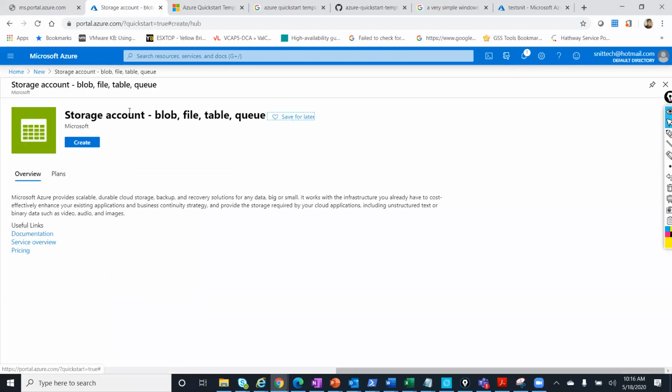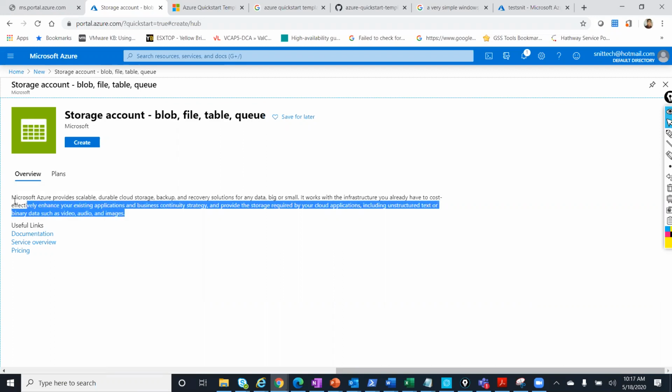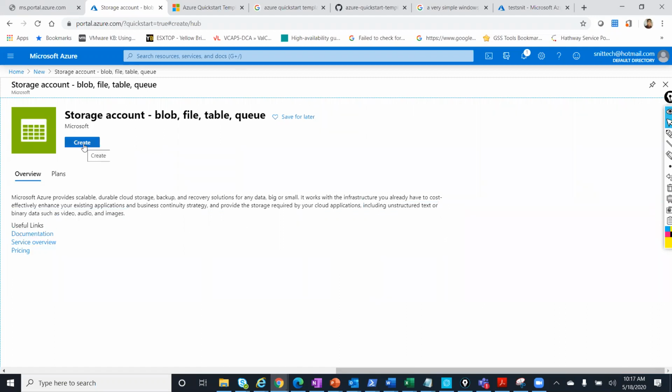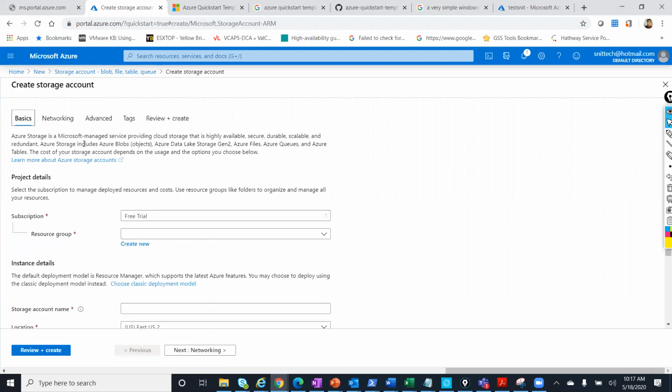See this storage account, it is a container for blob, file, table, and queue. So if you can read this, you will be able to understand what it is that we are creating. Microsoft Azure provides scalable and durable storage, and it is also cost effective, and it can store unstructured binary data such as videos, audios, and images. So in order to create this, we are just going to click on the create button.